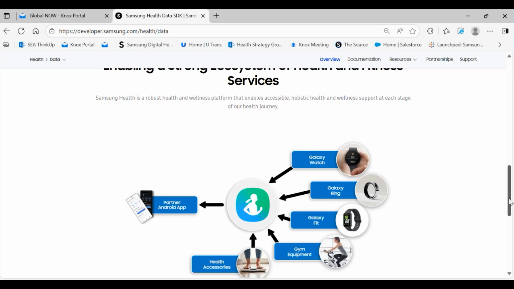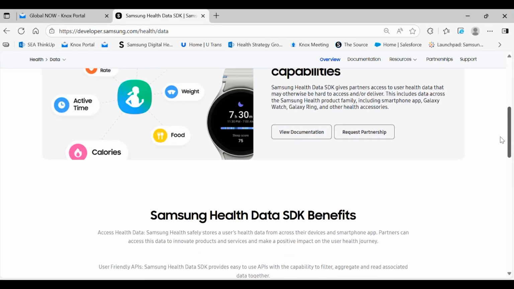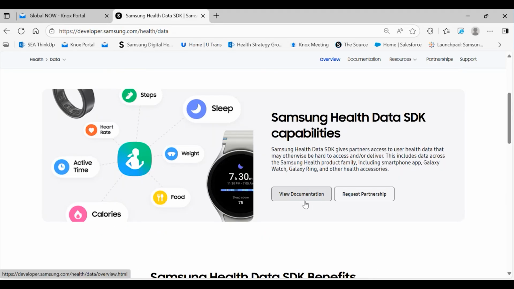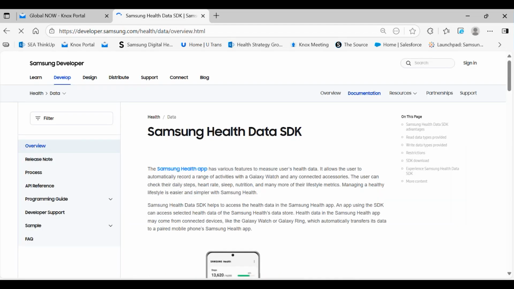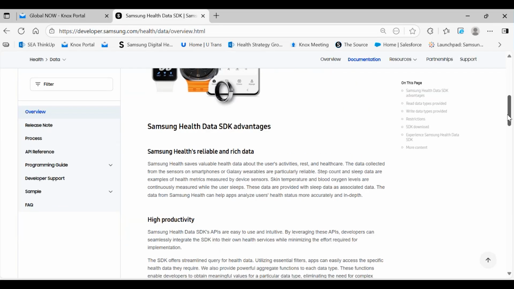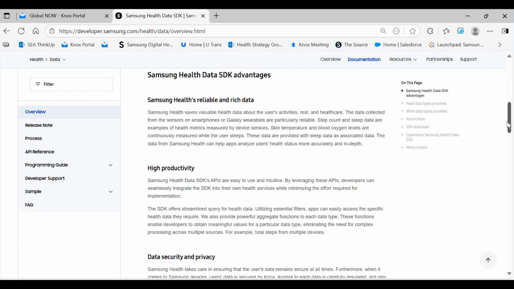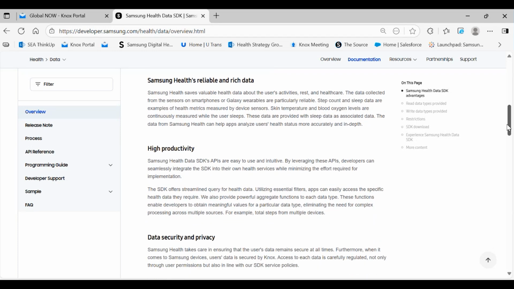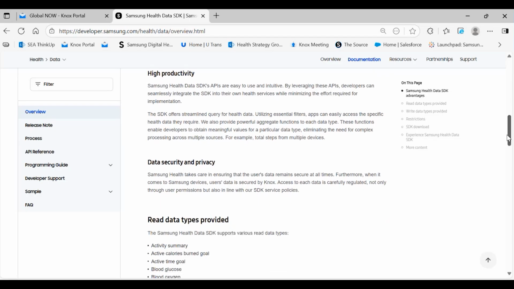Your partner app will be an Android app in order to integrate this data SDK. I want to give you a bit more on where to look at the documents and how to go about getting the SDK. Here again, we highlight how productivity is ensured by flexible APIs and how we make sure of data security.